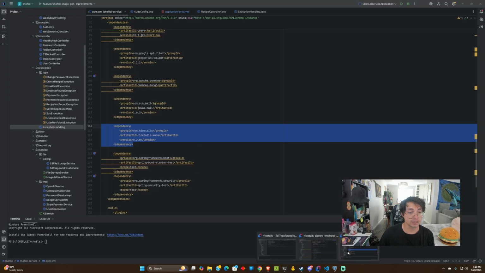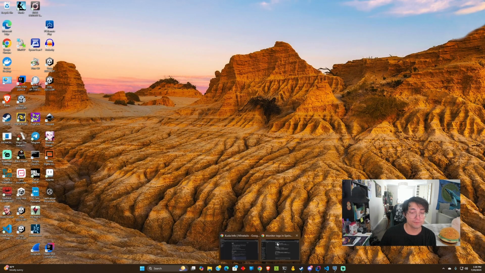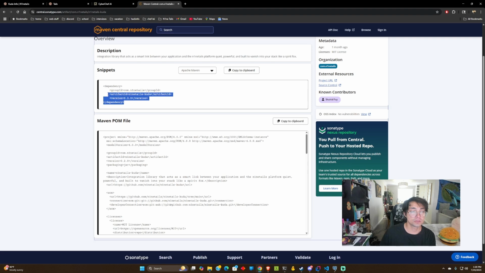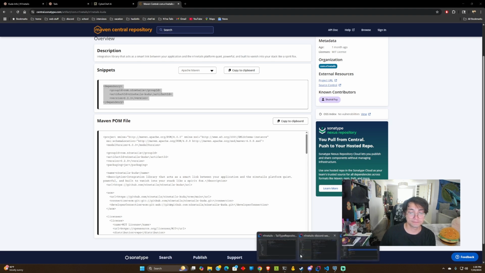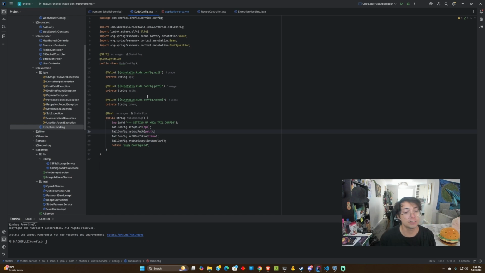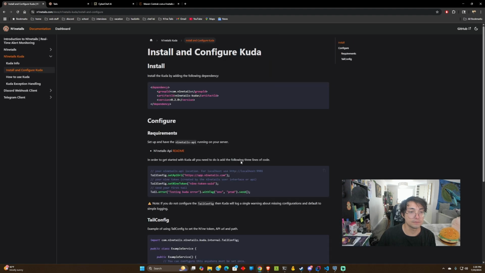If we jump over into the code, the first thing you want to do is add this dependency to your project POM, the N1netails Kuda. If we look here, I deployed it to Maven Central. There are a few N1netails libraries; the one I'm using today is this N1netails Kuda. It's available for everybody to use, and once you add it to your dependencies, you can configure it. All of this information is in the documentation.